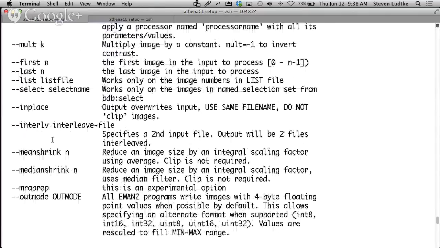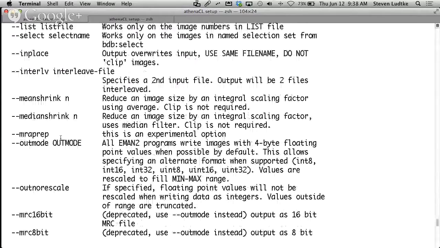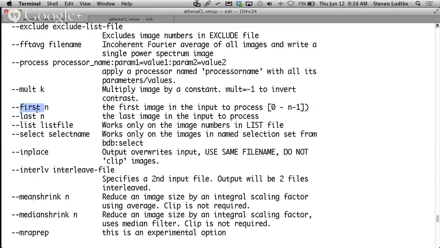Now, e2proc2d.py is designed to deal with stacks of particles. So by default, if you give it a file name that has multiple images in it as an input, it will process all of the images in that file. If you want to change that behavior, the first and last options allow you to specify the first image you want to operate on and the last image you want to operate on in the file.